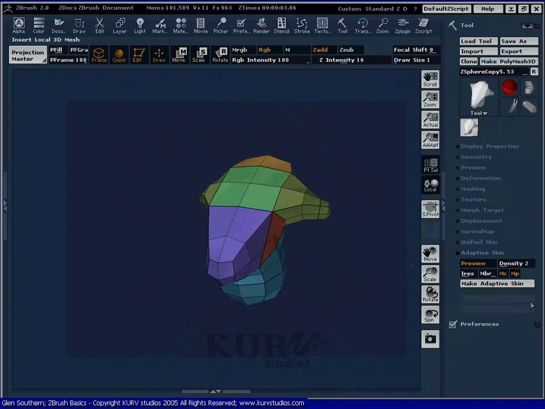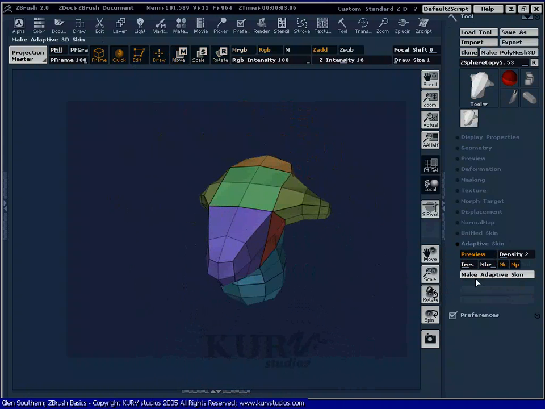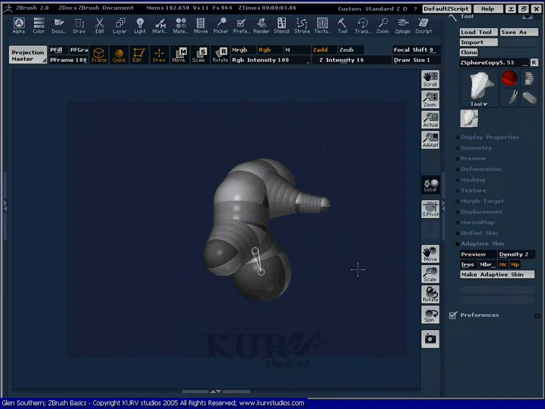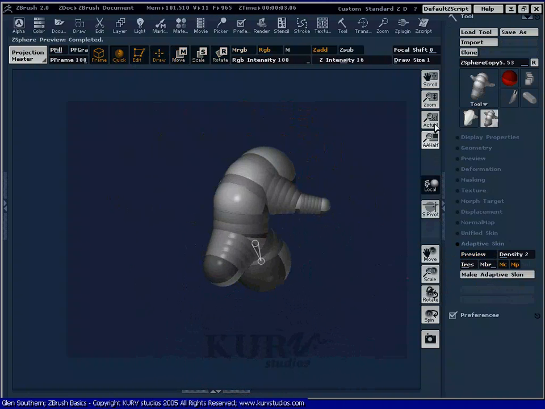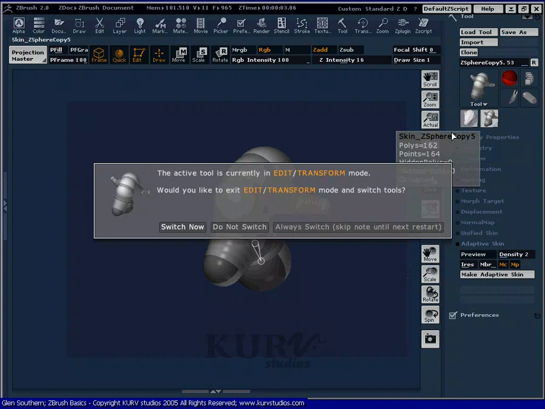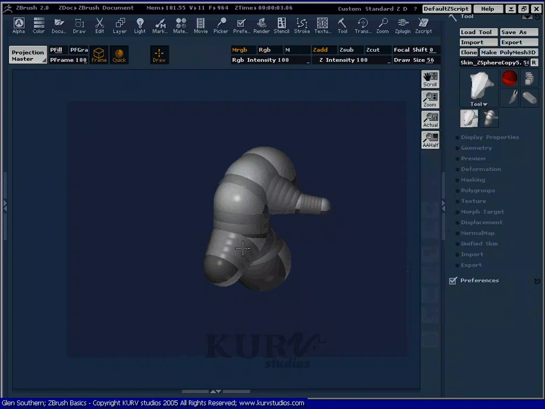So what we're going to do now is actually make that into a polygon mesh. So we'll go back to ZSpheres, hit Make Adaptive Skin, and you'll see here that's the ZSphere tool, and that's now the new polygon mesh tool. So we're going to stop using this one and start using this one. So we've selected the new one, and ZBrush has asked, do we want to switch, which we do. But that then drops this one to canvas.